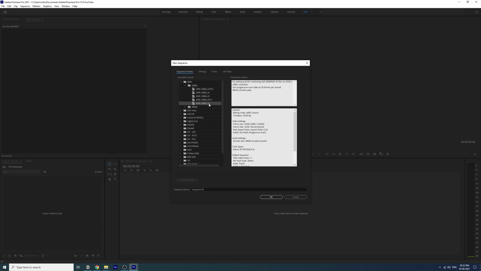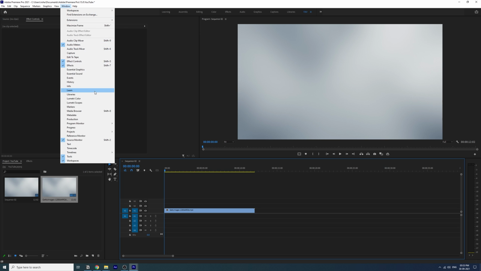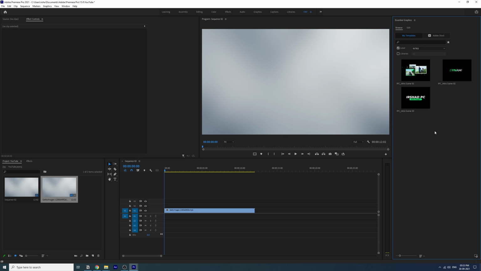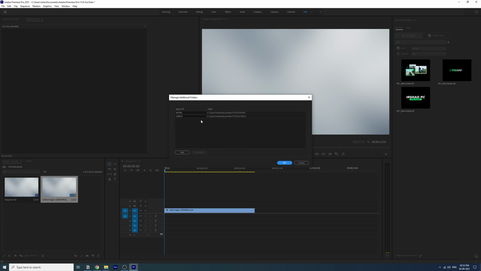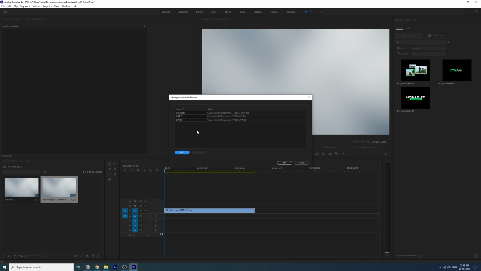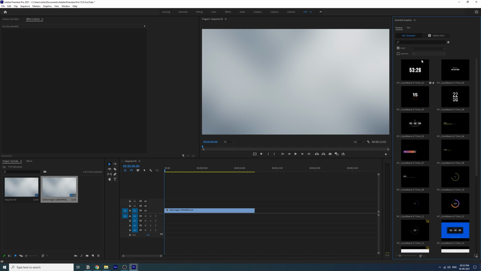as usual. The sequence resolution is up to you, your projects. And go to the Essential Graphics window. Here we have to install. To install, click here, sorry, not here, click here and Manage Additional Folders, click the Add button and just open our countdown folder. That's all. Then press OK. Now you can find our countdown folder here.